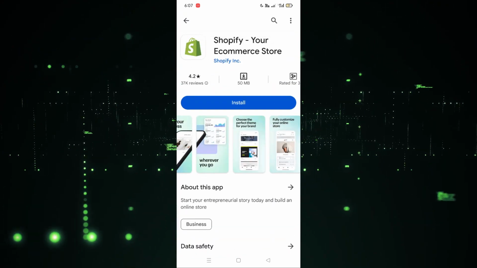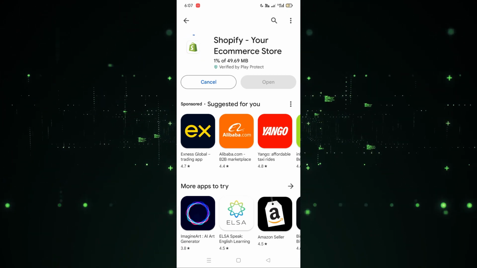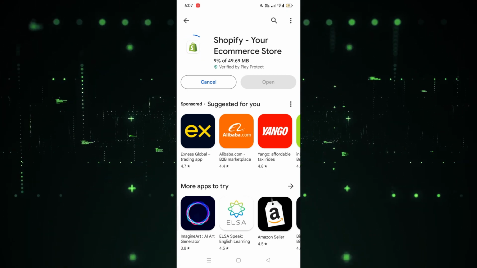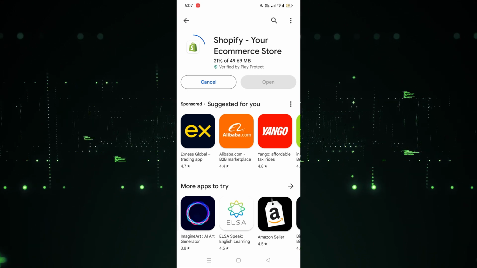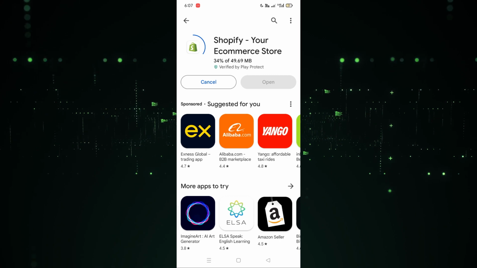And after doing all these things, simply you have to click on the install button, and after clicking on the install button, it will take a few seconds or a few minutes to download the app and install the app on your device. It's up to your device configuration, and it's up to your internet speed. If your internet is fast, then you will get a faster result.